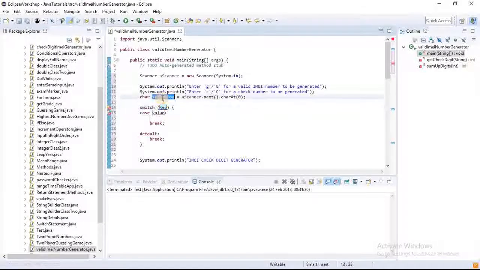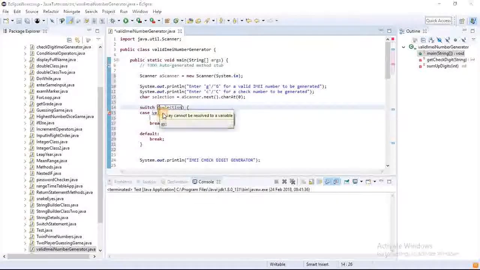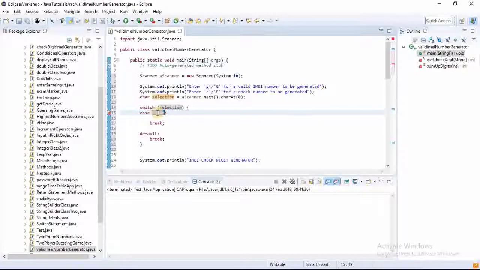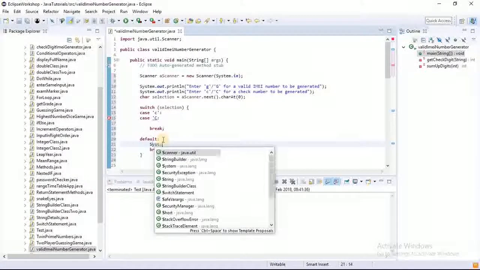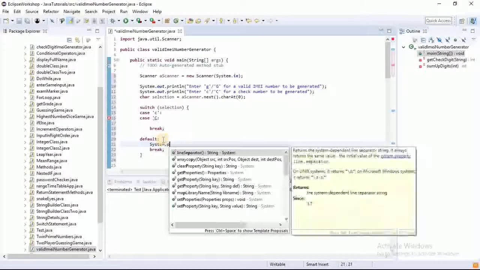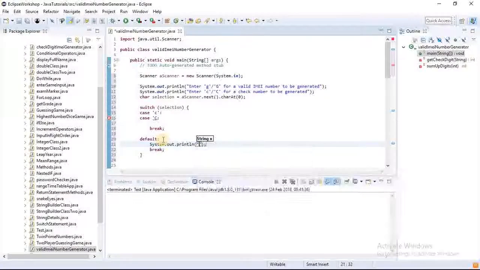Okay, so I'll use this as the key. Then case, let's say case C, small letter c or case capital letter C. Then the break statement. The default statement will have something like this, and say invalid input. Okay, so I'll make this invalid input.